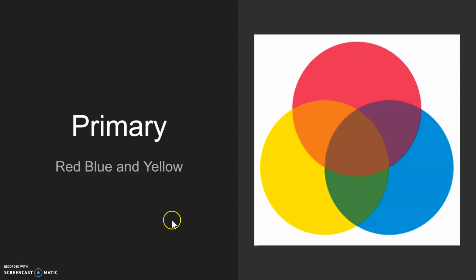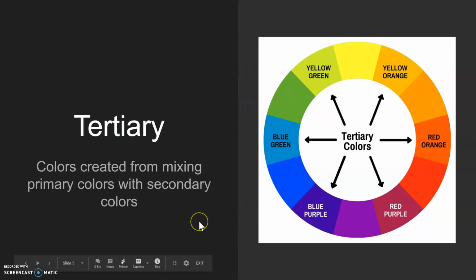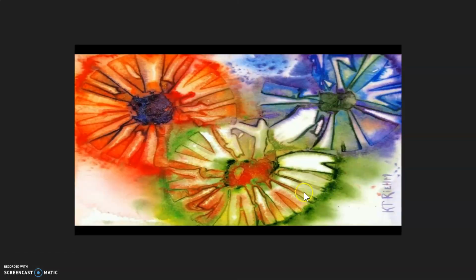So first, primary are just your basic red, blue, and yellow. So an example of this would obviously be just red, blue, and yellow. Then we have our tertiary colors, which are created from mixing primary colors with secondary colors. So they'll give you these right here. They're kind of like the in-between almost. As you see, they're not quite the primary or secondary colors, but they're kind of close.